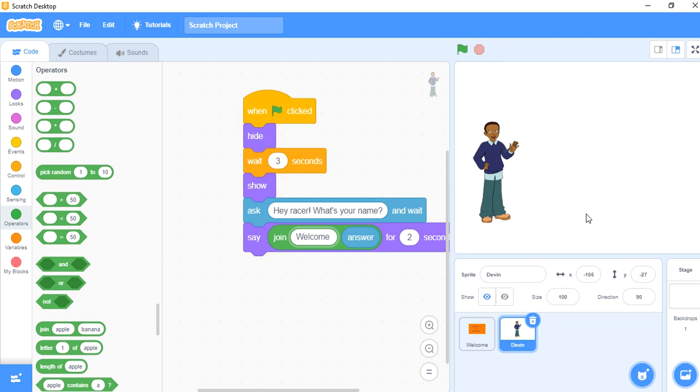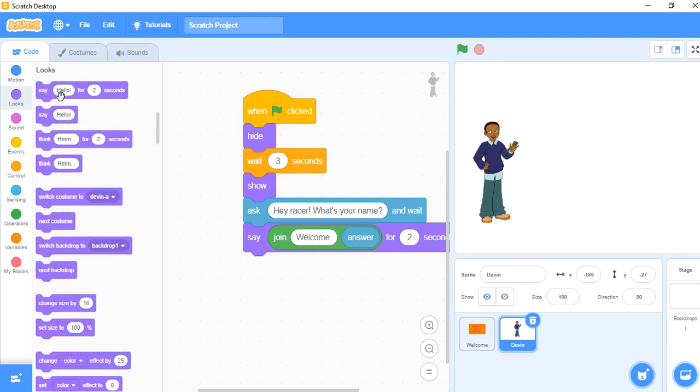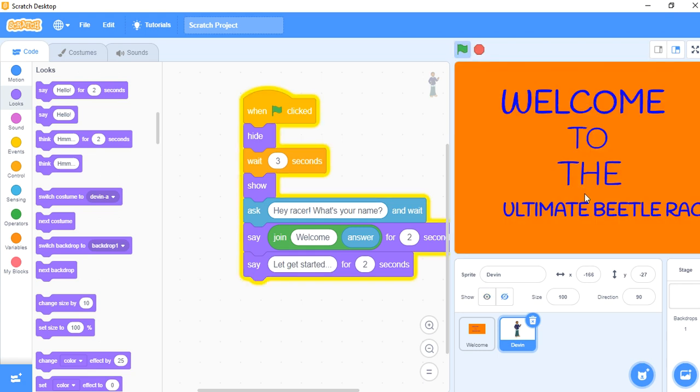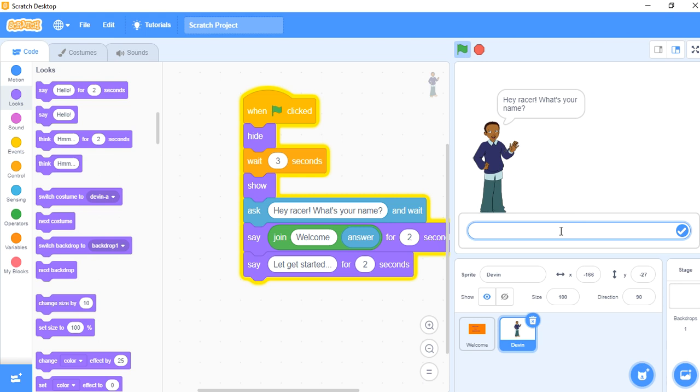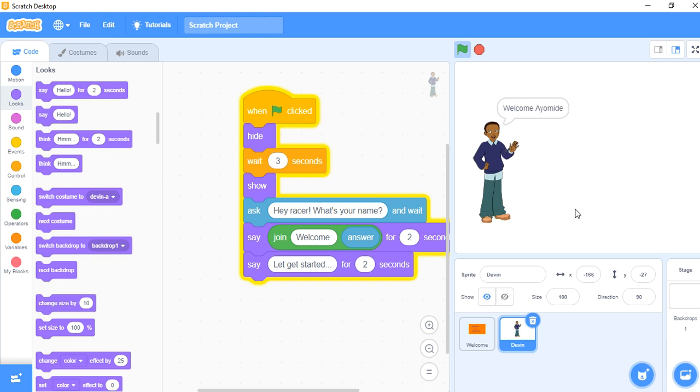Can you see? Then after it says that, I will bring it here. I just type let's get started like this. Alright, so let me click on it now. Welcome to the ultimate Beetle race. What's your name? Ayomide. Enter. Welcome Ayomide. Let's get started.